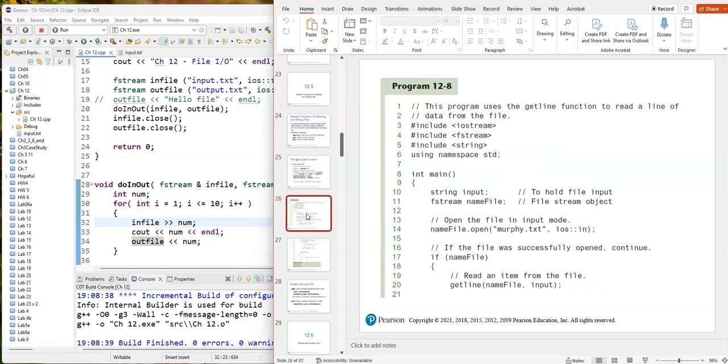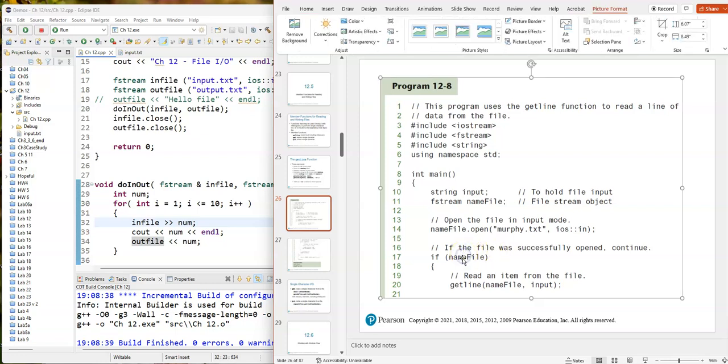Here they're using getline, the name of the input file, and so on. Although we do a test here. Notice if name file: if the file was successfully opened, continue. So we can test to see if a file is open by just asking for the file itself. The file will be null if the file did not open properly, and the null, when we test it, is just like false. So if the file actually did open, we can do stuff with it, and so we can put the name of the file in the if statement.